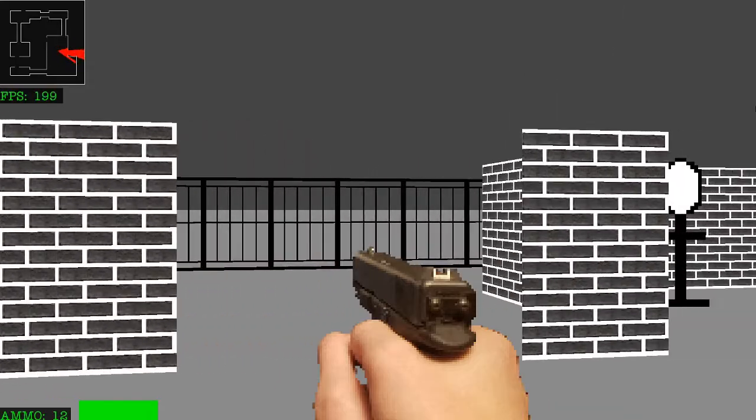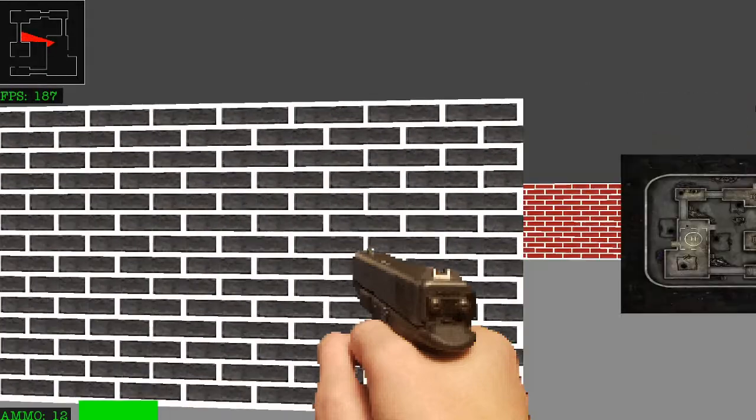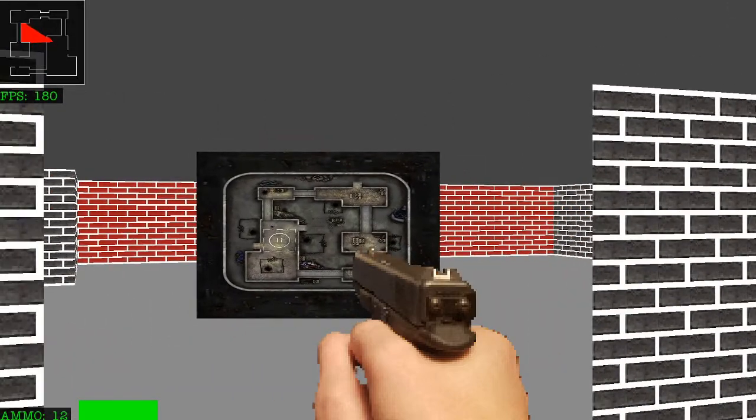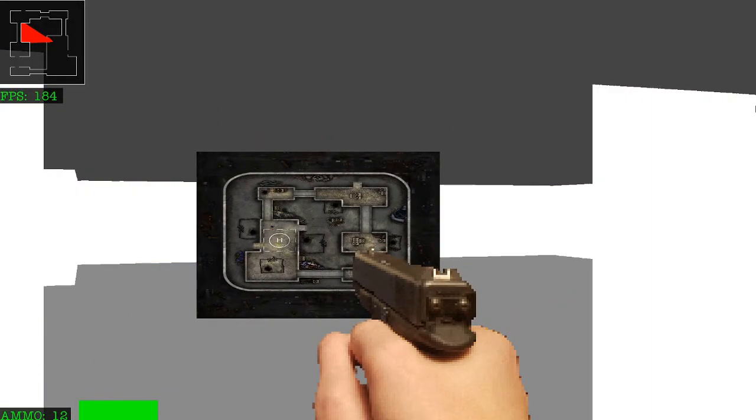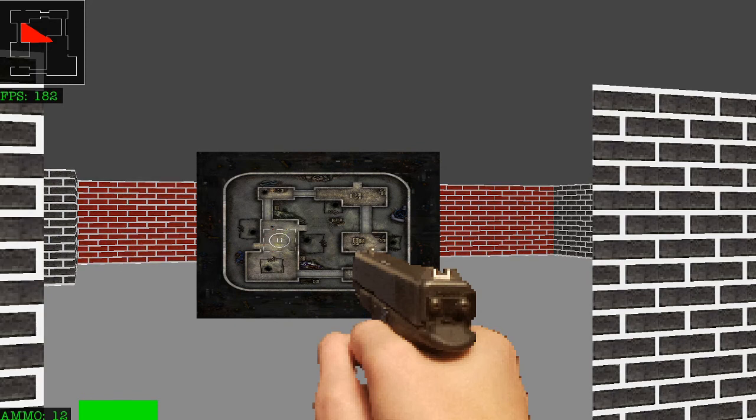I have some options you can turn on and off just by setting a Boolean value. I can turn on and off the wall textures, the depth buffer, the sprites, as well as the minimap.